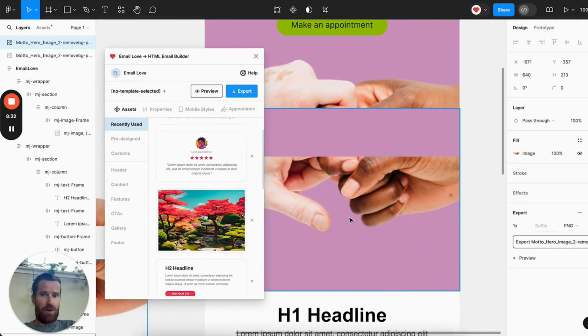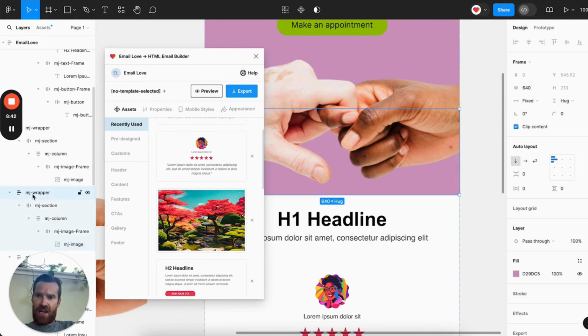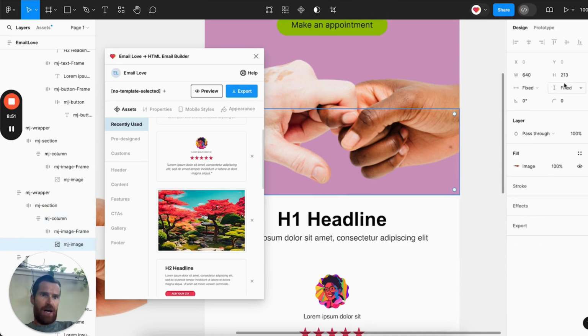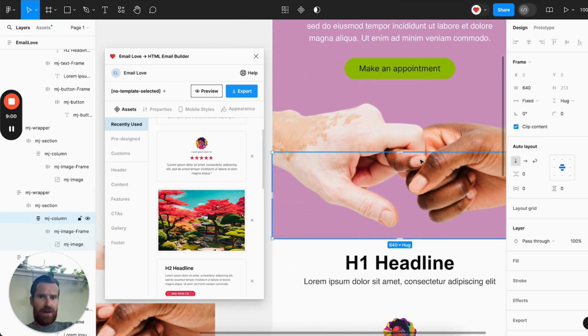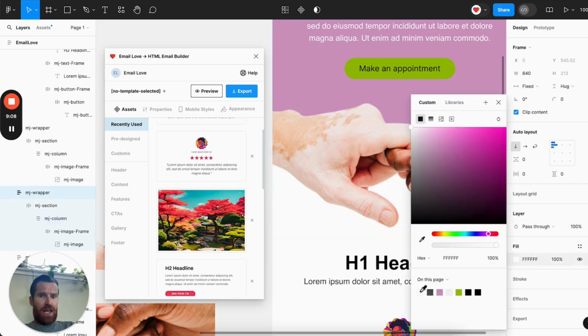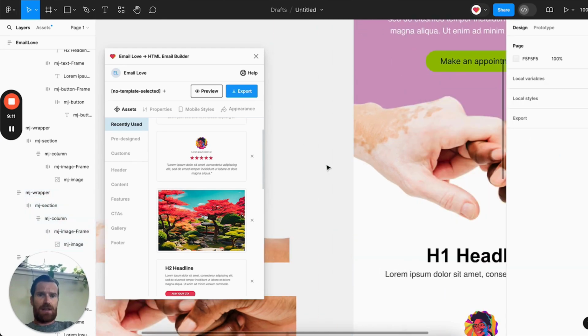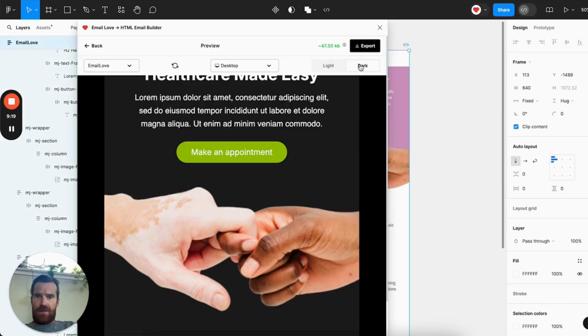It was 213. And pro tip, you might have noticed on the left-hand side, rather than changing the wrapper and the section and the column, what I did with the bottom image was I just selected the actual image, and then I updated the height, and it updated the column and the section and the wrapper for me. So it's a little bit of a faster way to do that. And then what I'm going to do here is select the wrapper, and then change the background color to white.